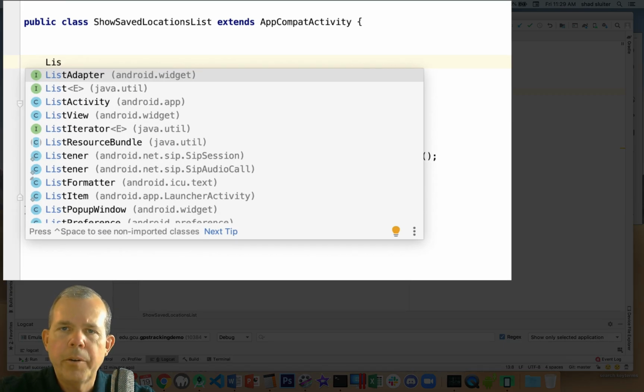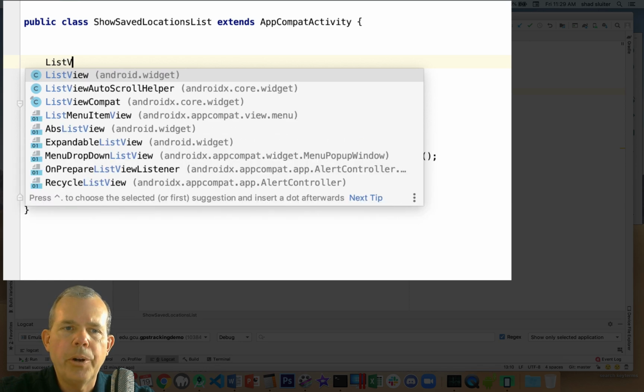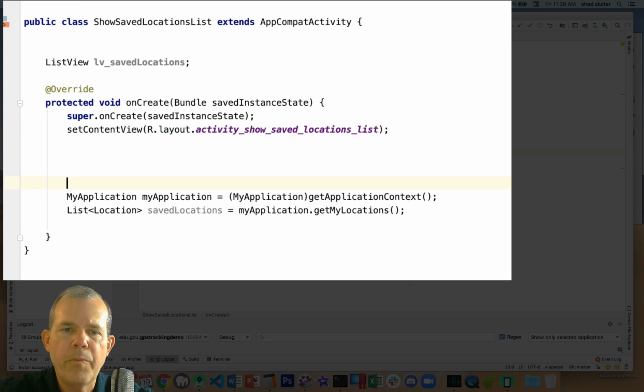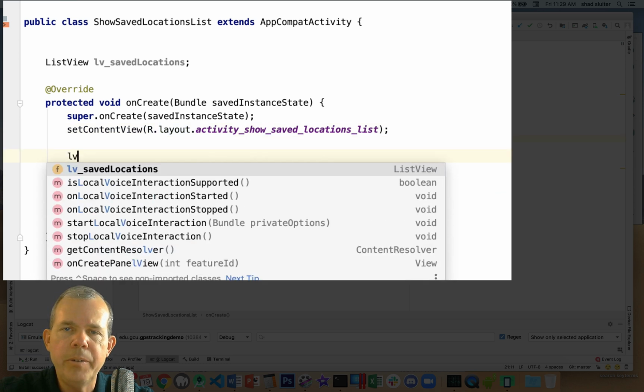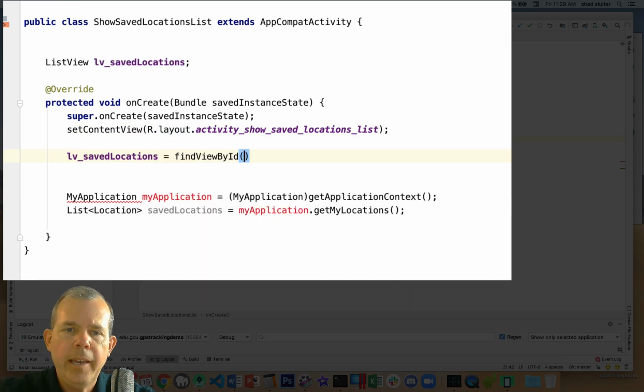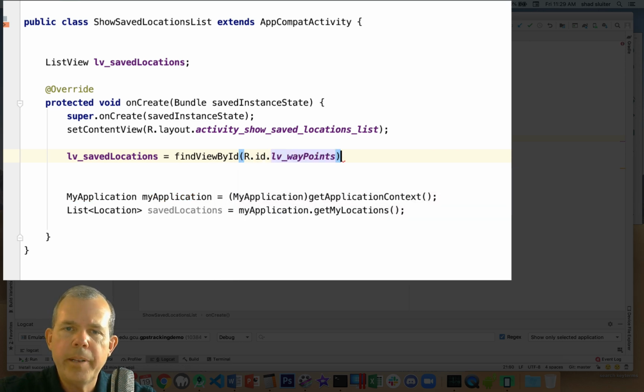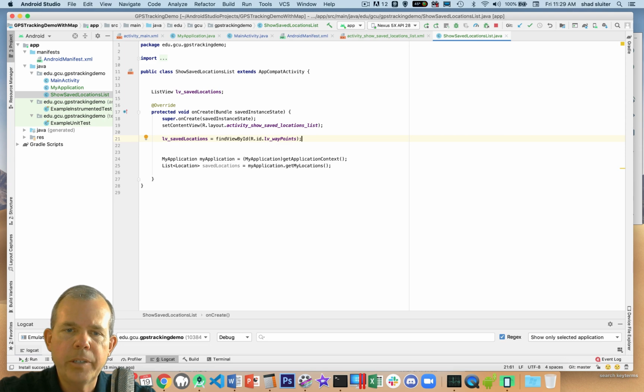Let's create a variable at the top level, and we'll call it LV underscore saved locations. That might or might not be the exact name I used in the layout. Then in the onCreate area, we're going to go find this item in the view, or find view by ID, and it looks like I called it LView underscore waypoints. So the names don't match exactly, but it'll still function correctly.